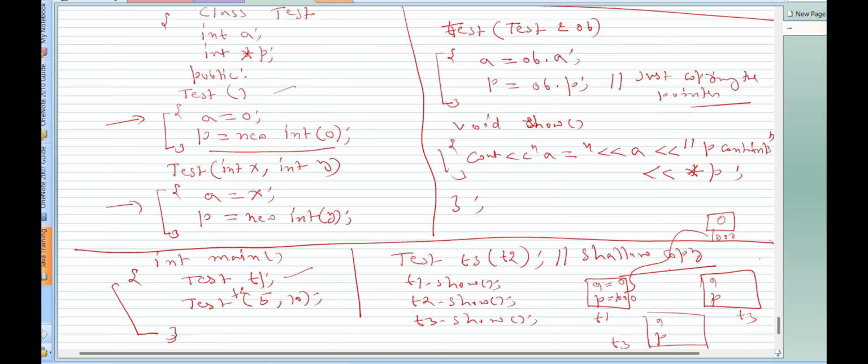Likewise, when we have created this object T2, in the same way, A will be initialized with 5, and this line will create an integer type memory, which will be initialized with the value supplied in the constructor, 10, and if the address of this location is 2000, this address 2000 will be stored here. The value at 2000 is 10, but our pointer will be storing this location 2000, right?